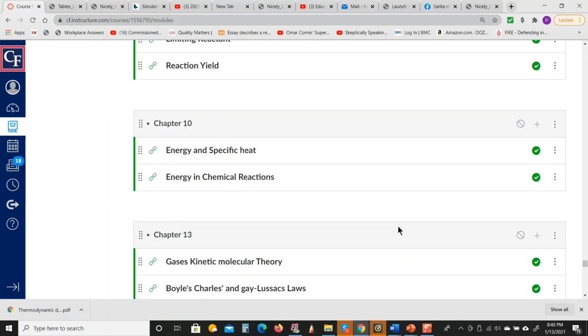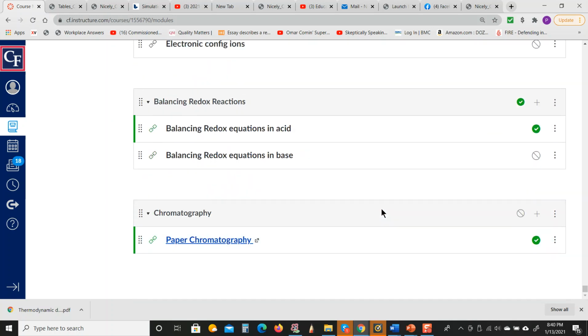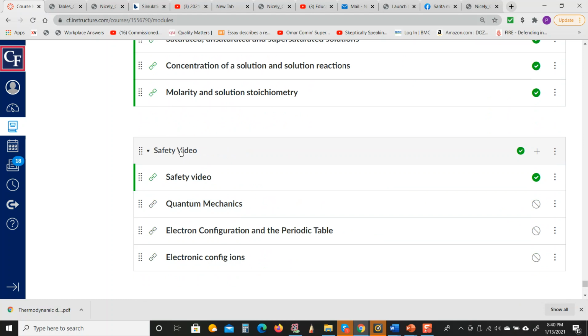So let me scroll all the way down to here. Here it says safety video. You click on this and the video will pop up. Make sure you watch that video, because that video is what you need to watch in order to do the safety quiz.